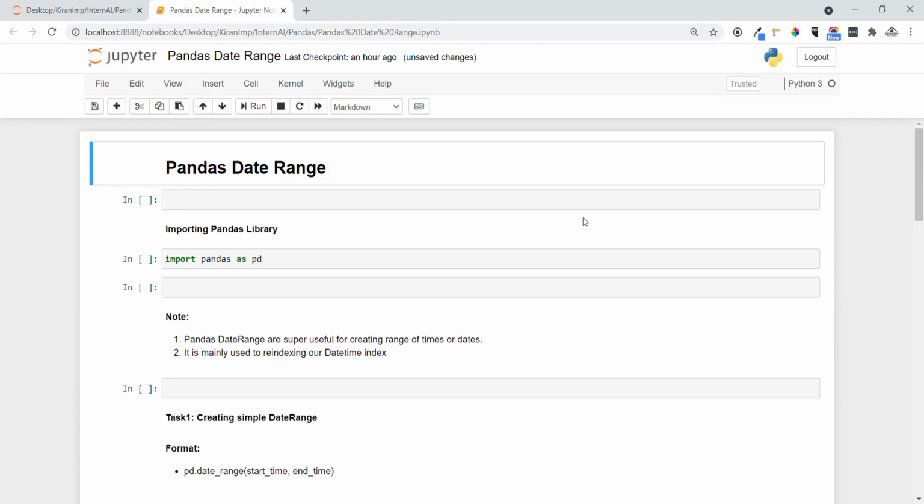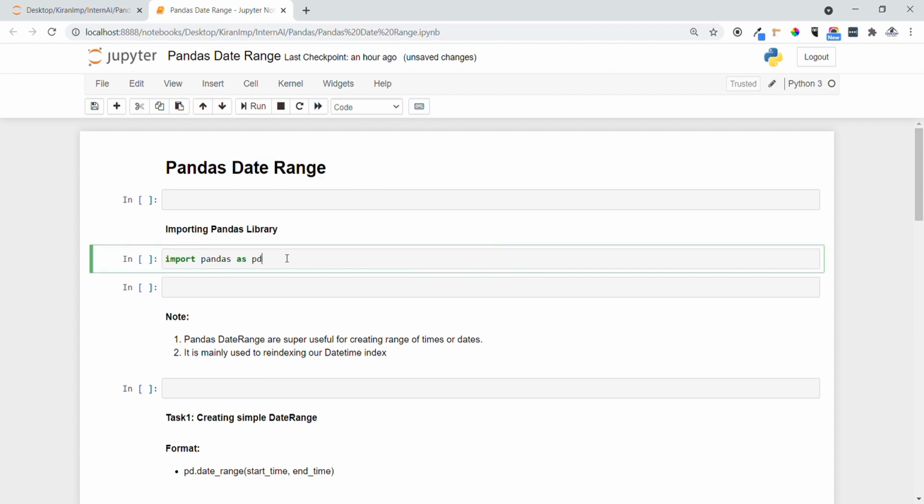Hi guys, welcome to all, and in this video we are going to see another important concept in pandas called date_range. Before that, let me import the pandas library by using the import keyword.